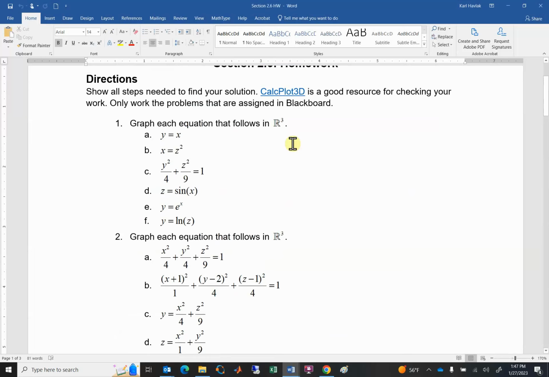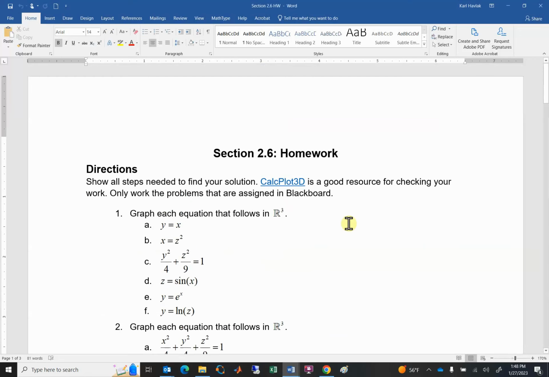So the homeworks and the lecture slides will all be linked. Maybe not everything, but a lot of graphs will be linked, and you can go to CalcPlot3D to look those over. Now, we're going to move on to showing you how to create your own graphs, and that'll be the next video.